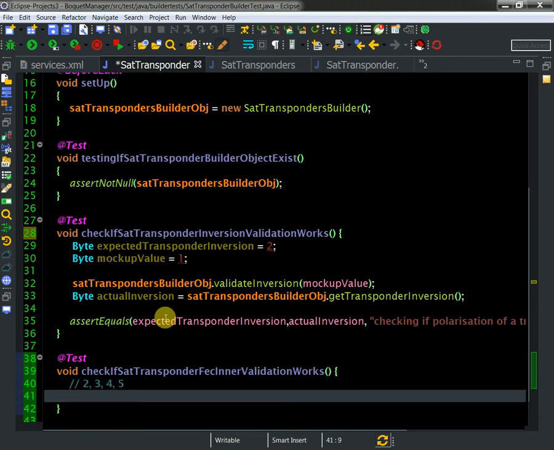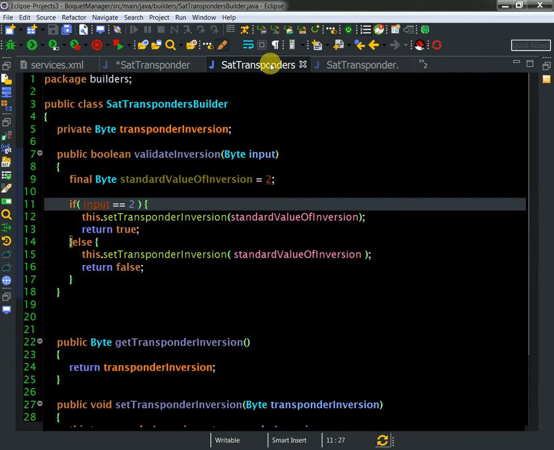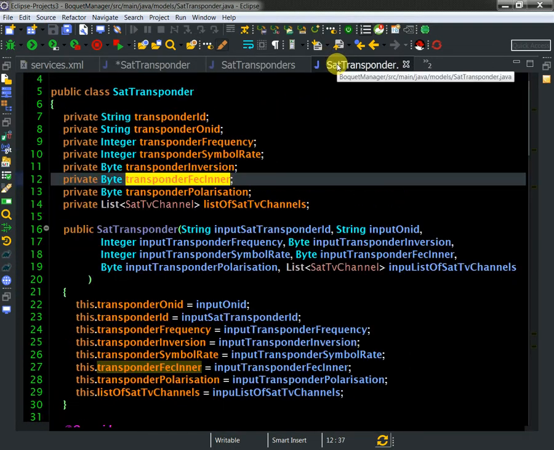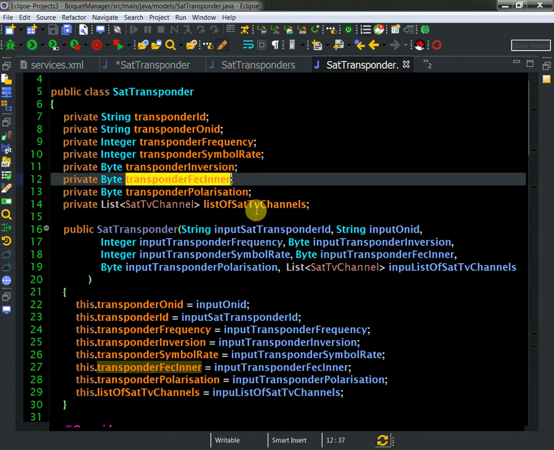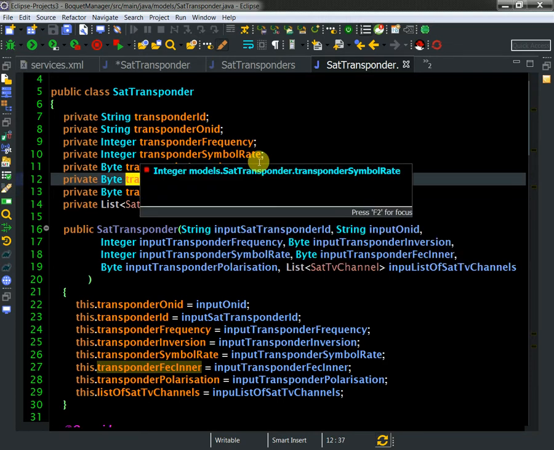And how I should work it. So I can use a list of values, but in what I have in my transponder class, I have here fake inner, which is of the type byte. Transponder fake inner.